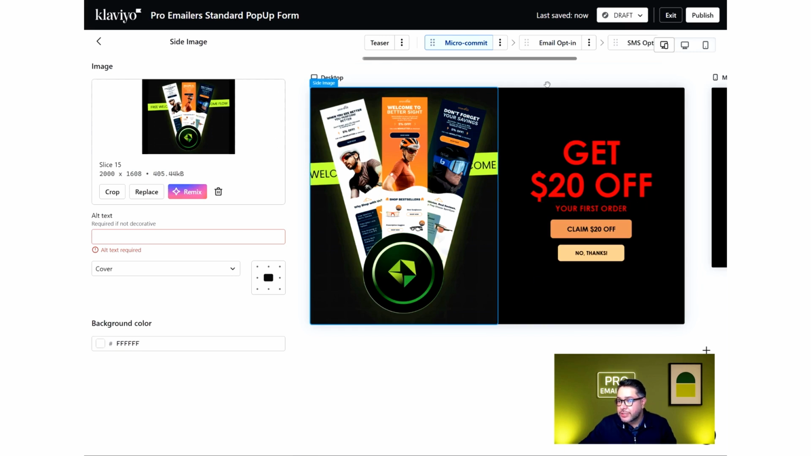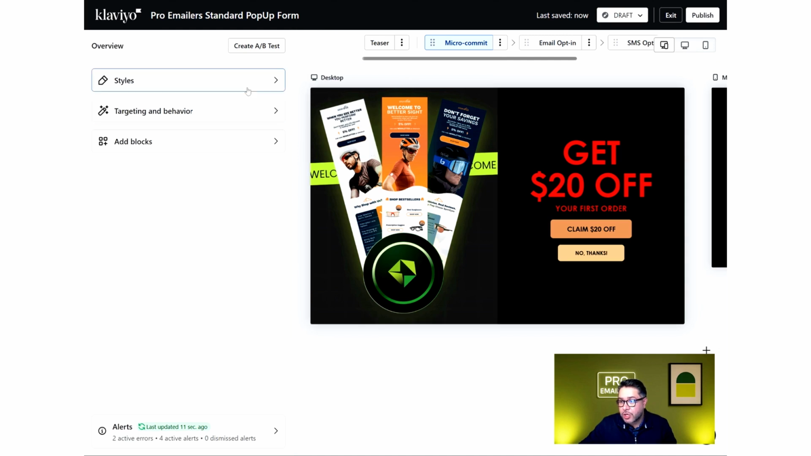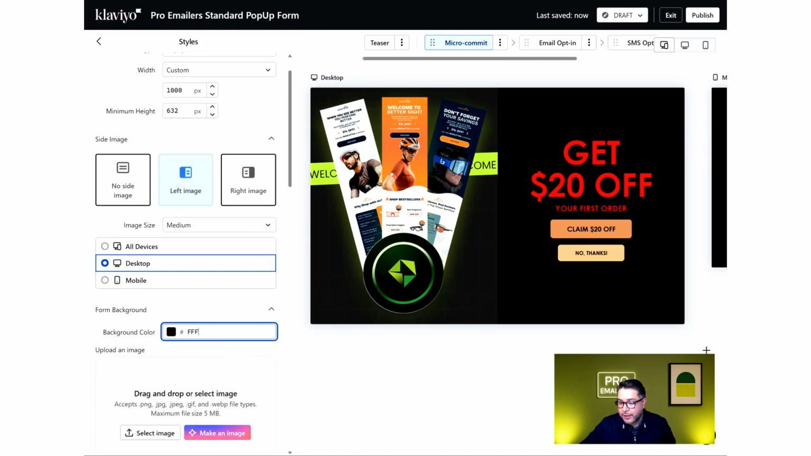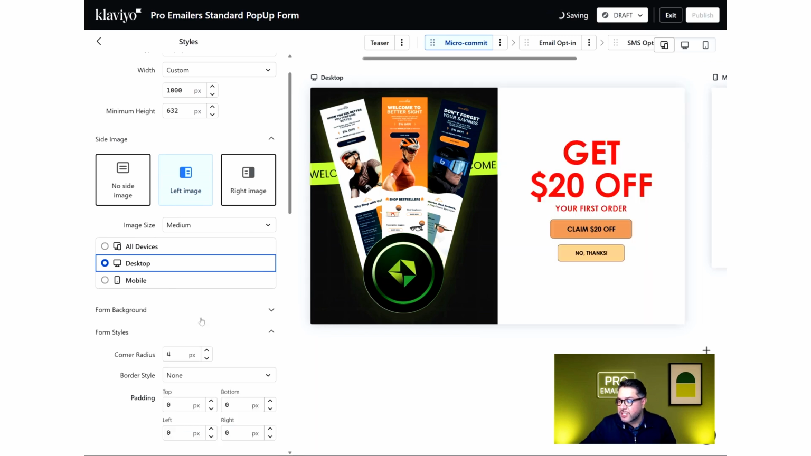So what I could do is I could try to change the background color. Now that I'm looking at it, this doesn't look right. I could change the background color to a white maybe, or maybe I can try to match the color that I have in my image asset. So what I'll do is I'll go back to my styles, and I'm going to change the background color. Let's just go to white. I think that would look better if I just did white.